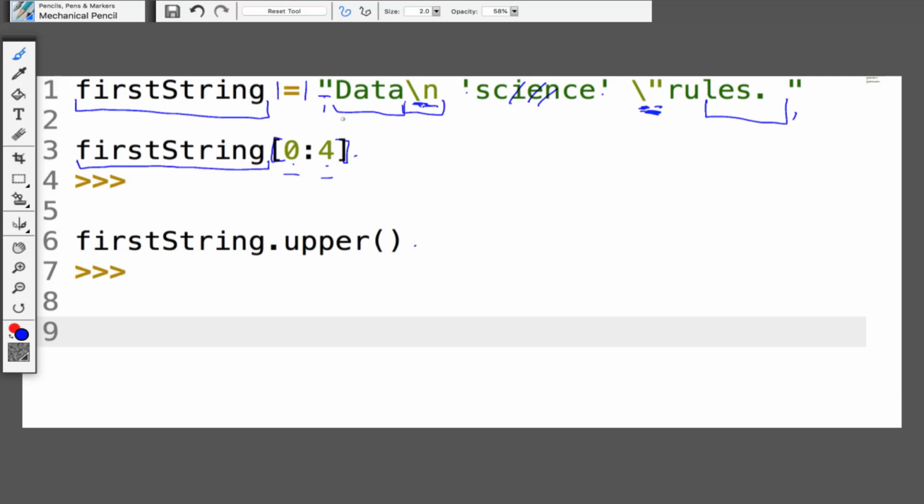Every position of this string is indexed by a number. So D, we start with 0 in Python. Some languages start with 1, but the first position for Python indexing is 0. We count from 0. So 0, 1, 2, 3, 4, and so on.